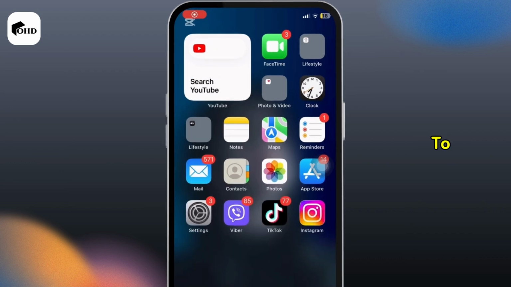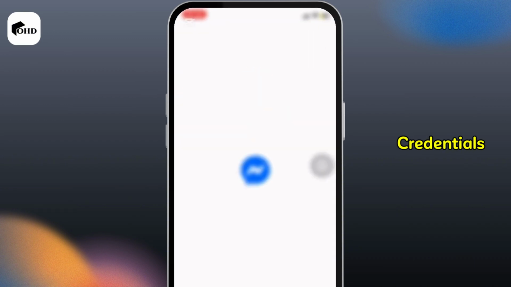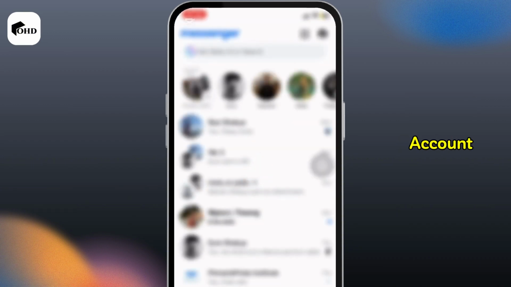First things first, you have to head over to your Messenger application. Make sure that you are using the updated version. So simply move into Messenger, enter your login credentials and log into your specific account.